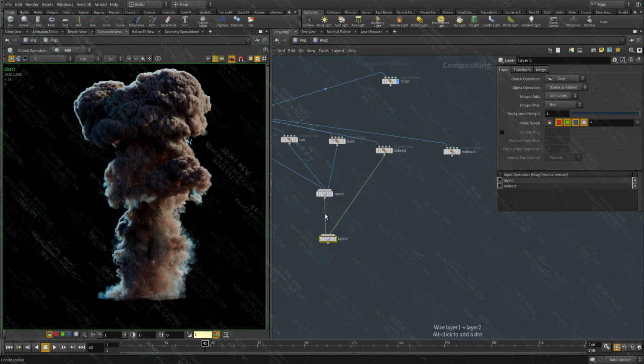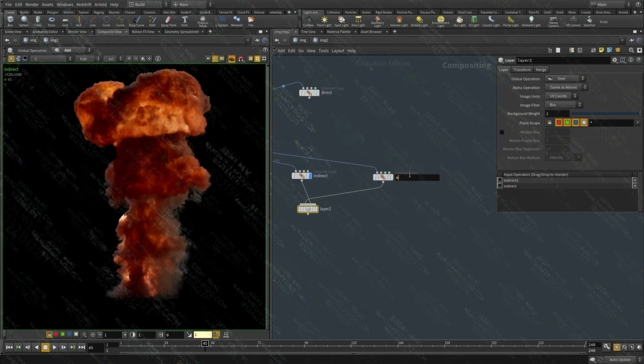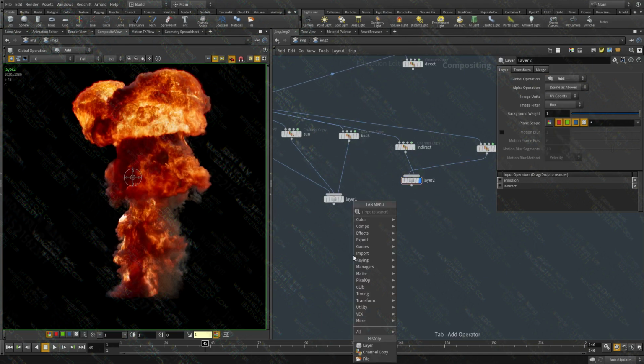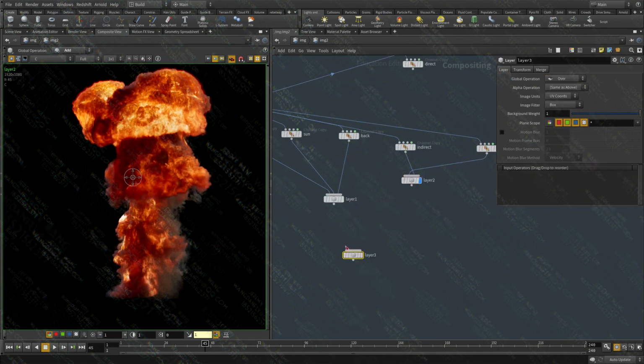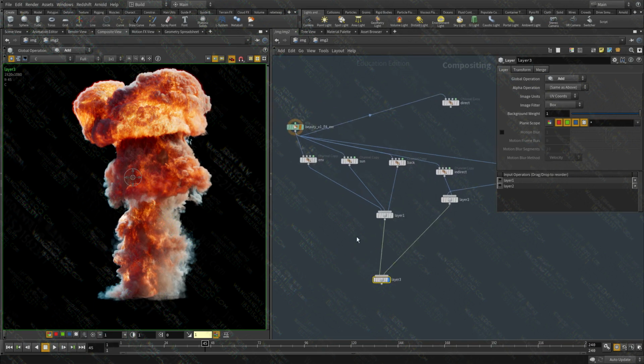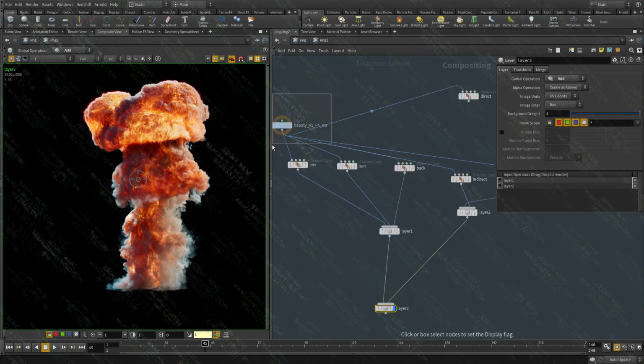Actually, let's do these guys together. So the indirect and then the emission. So these passes added together, they produce the fire pass with its illumination. So let's combine that with the main, and let's add this. And this is the main pass.